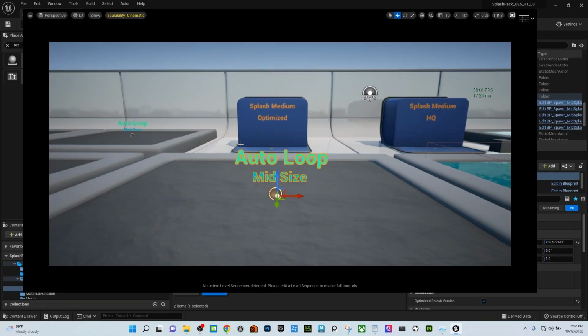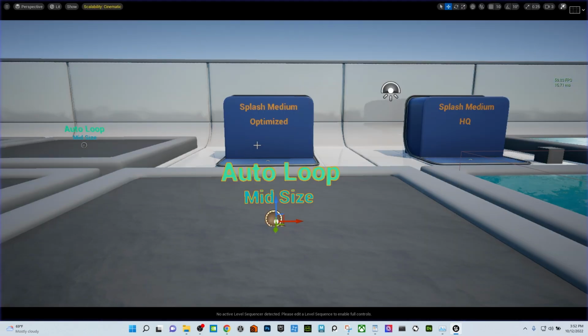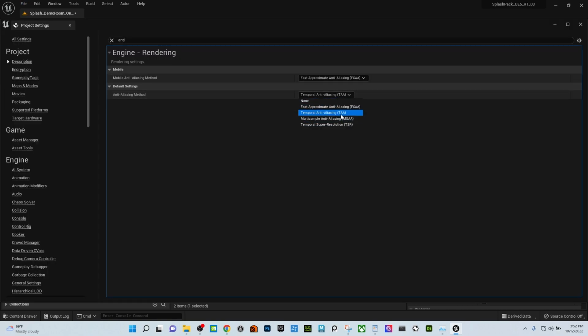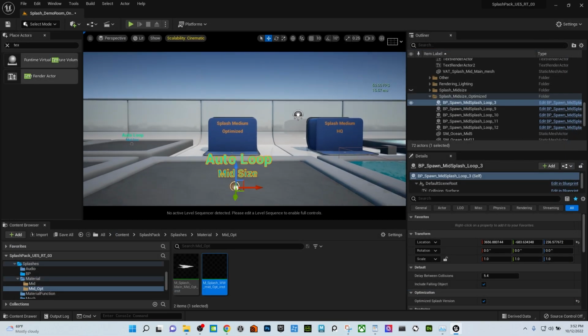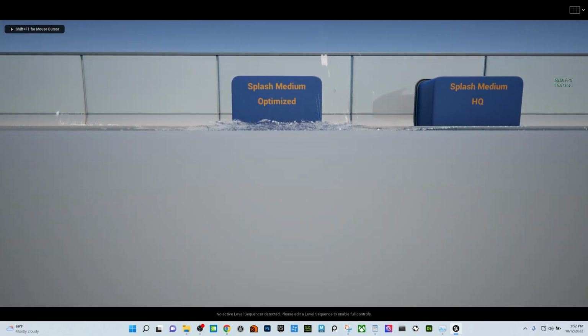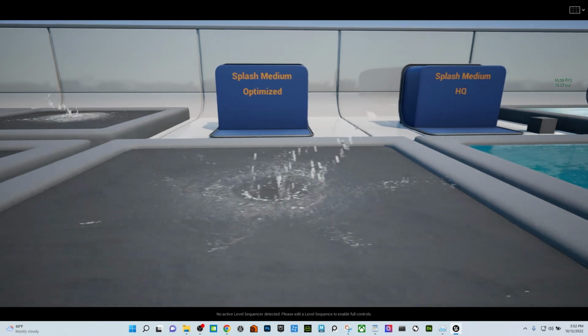Now you might have some ghosting with the opaque whitewater. Yeah, so TAA should be okay. It's more like the super sampling, which can sometimes cause an issue. Yeah, there we go. It's got ghosting, so that's just something to keep in mind. And there's a quick overview.